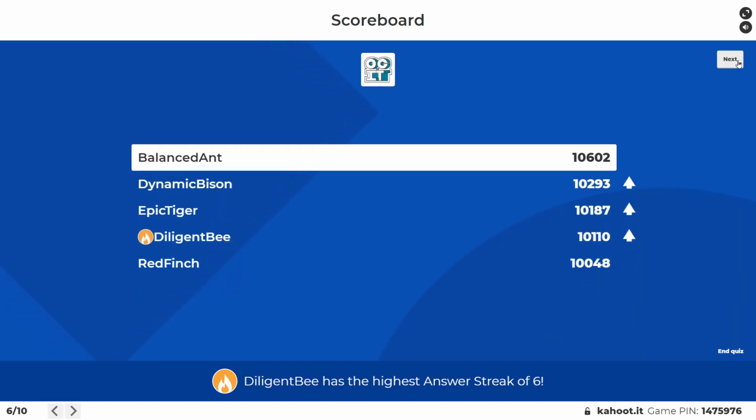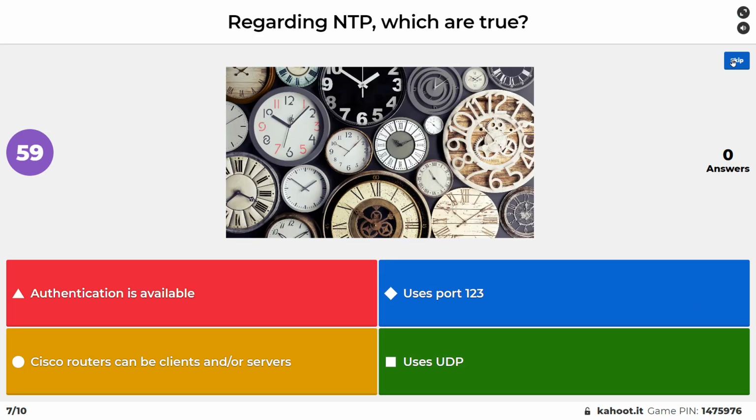All right, Balanced Ant is in first place. Regarding NTP, Network Time Protocol, which of the following are true? Good luck, everybody.